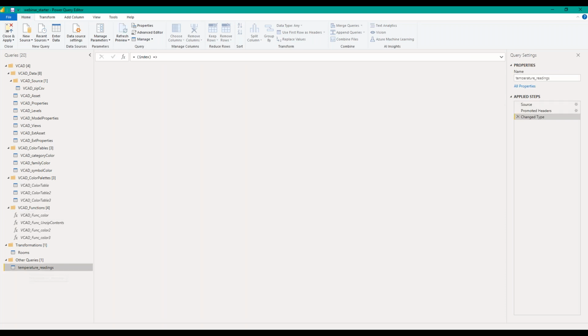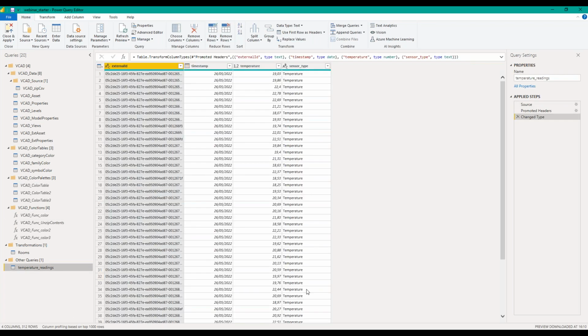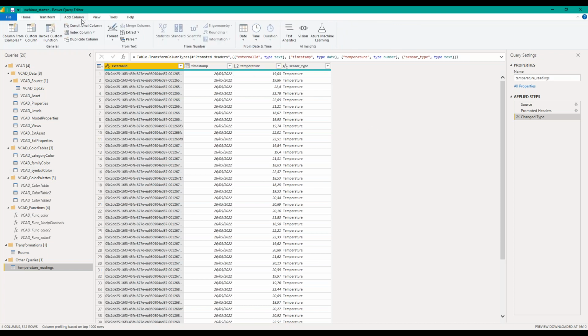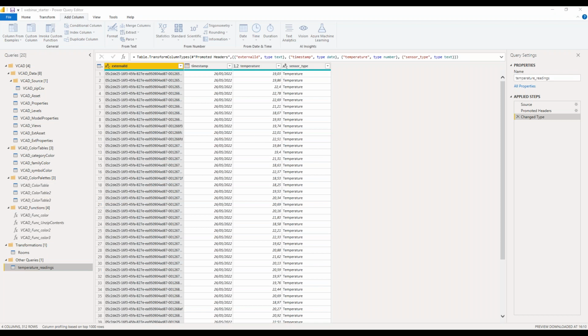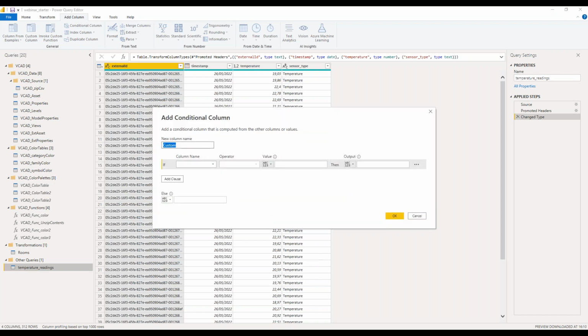Okay, and here in my temperature readings, I can go ahead and update the data set by adding a new column. I'm going to add a conditional column, which I can call temp color. I'm going to say that if the temperature is lesser than, let's do 19.5 degrees, I'm going to call this cold for my office. I'm going to give it a light blue tint.